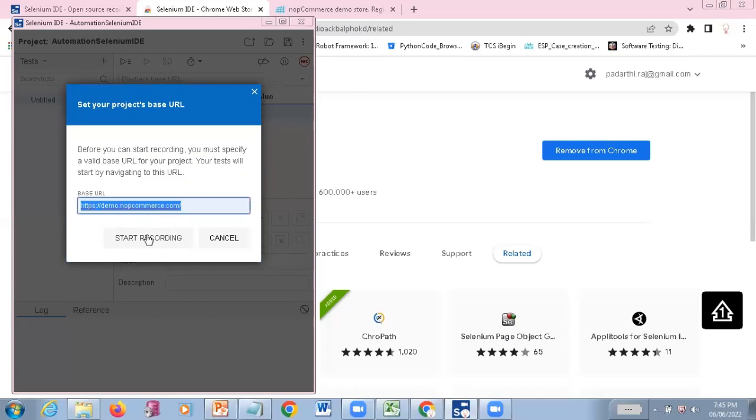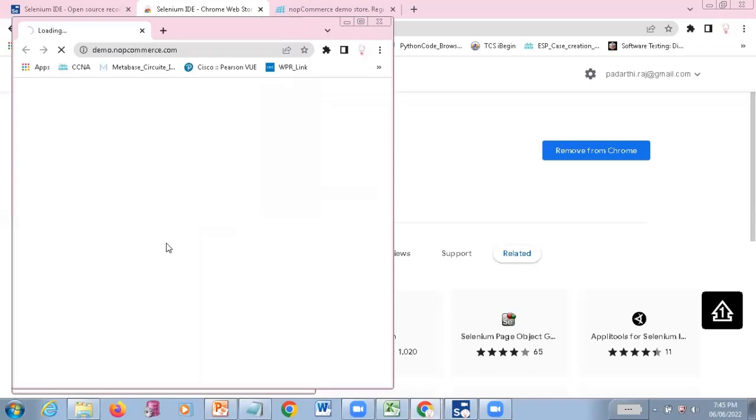So can I click on the start recording button? Yes, I'm just going to click. See here, I'm not going to open any browser separately. I'm not going to enter this URL. This is the URL I have given in the tool itself. So when I click on start, it sends the URL. Oh, okay.